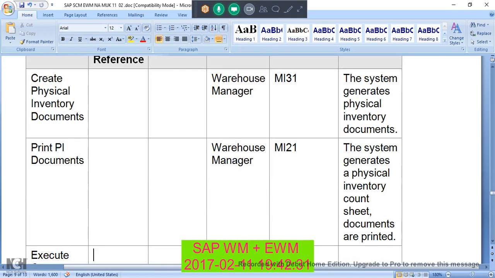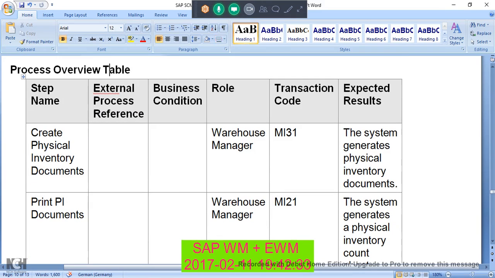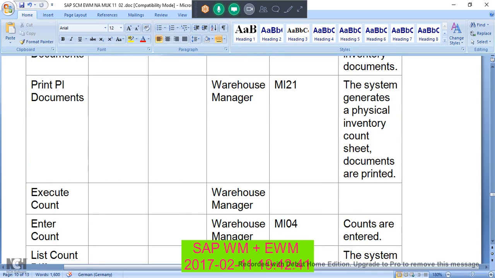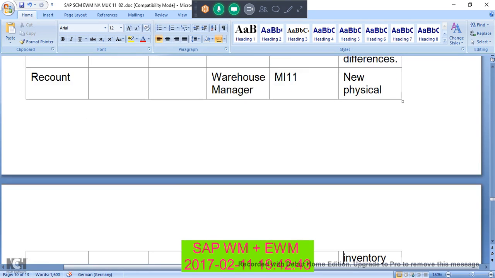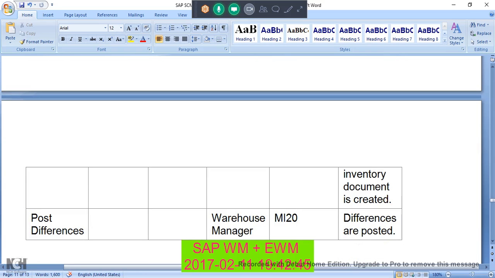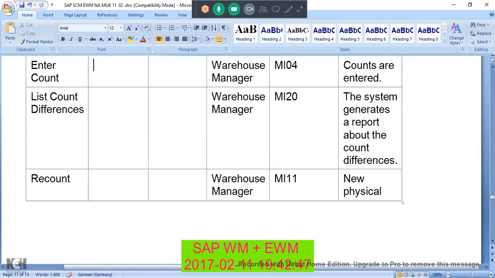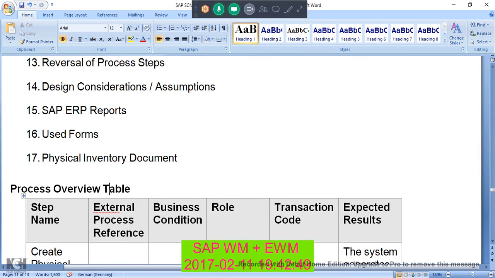When you do this, you are using these transaction codes: MI31, MI21, MI04, MI20, MI11, MI20. This is a set of activities that you are doing. This is a part of inventory management performed.